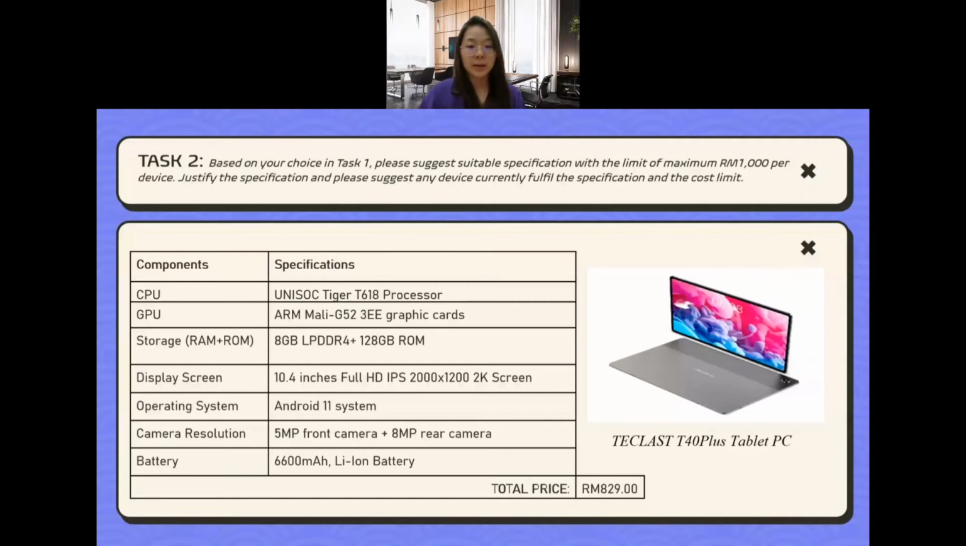Thank you, Hannah. I will continue to explain the task 2 given. My name is Winnie Tiong Ruping. Task 2 states that based on your choice in task 1, please suggest the suitable specification with the limit of a maximum of 1,000 ringgit Malaysia per device. Justify the specification and please suggest any device that currently fulfills the specification and the cost limit.